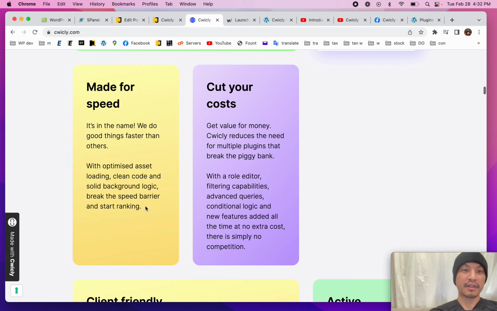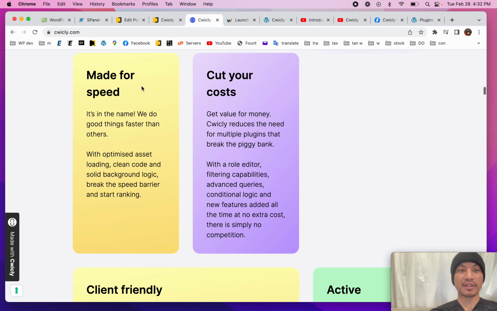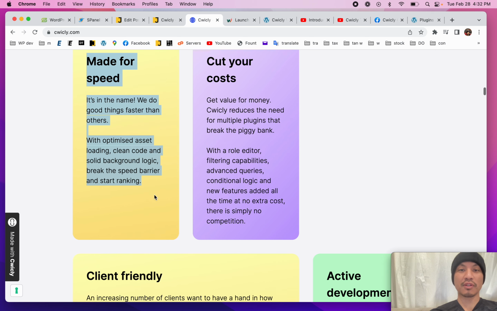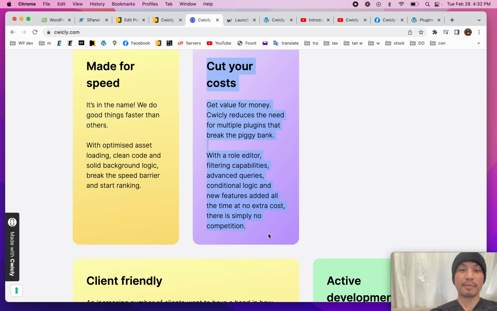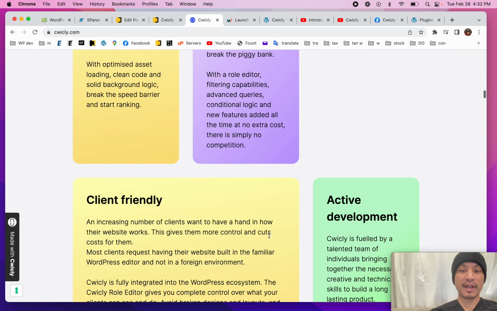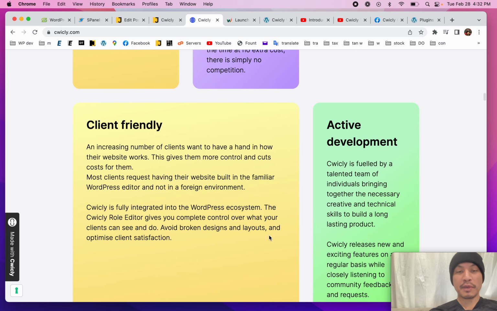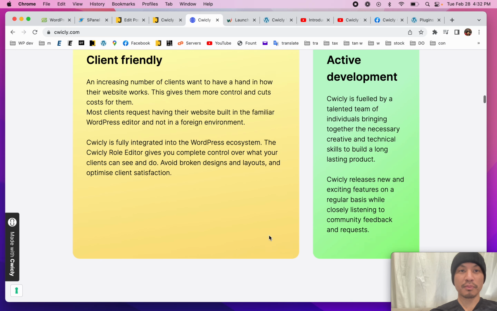So what does this mean? Well, right off the bat, because it's Gutenberg, it's going to be faster, cleaner code, loads faster on the front end. You'll probably get higher page scores. So these are things that are really nice, just in general, right? Because your site is loading faster, and many people believe it helps their SEO.